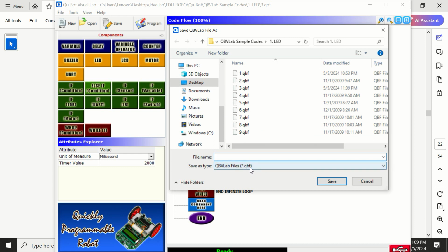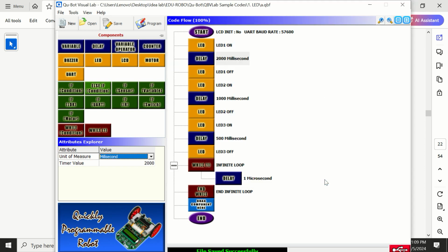Save means when you say save, it will save if it is not already saved. If you want to save as, you don't need to give the extension. By default, qbf is the extension. You only give the file name you want, and it will be saved under that file name. Now you see the file name is changed in that folder, .a.qbf. So it is as good as copying the file, save as.